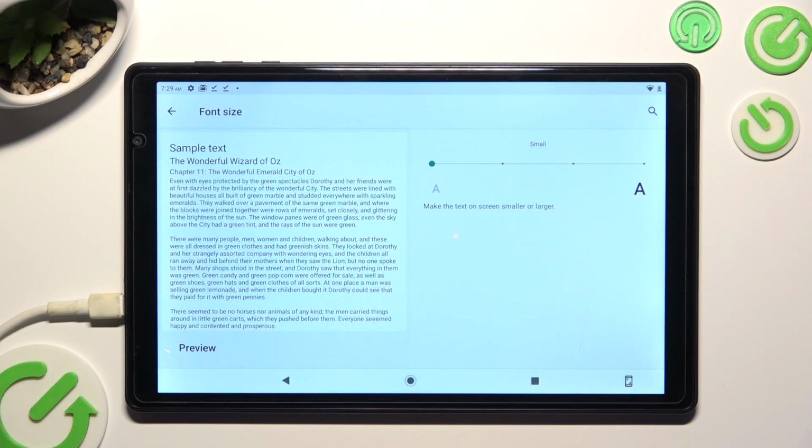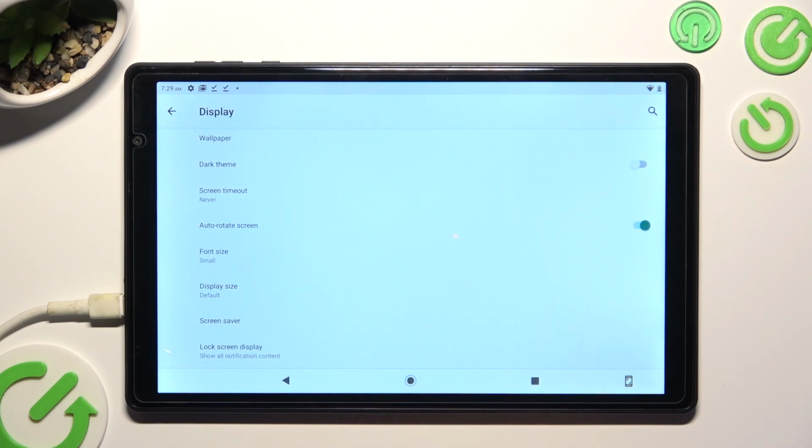When you are finished, just go back. So when I do that, as you can see, size of my text has changed.